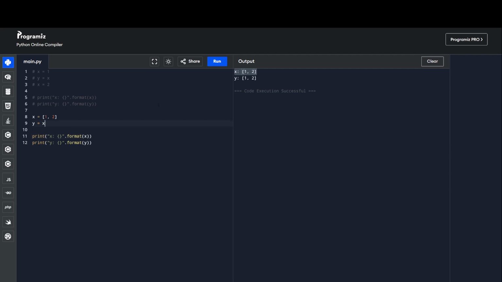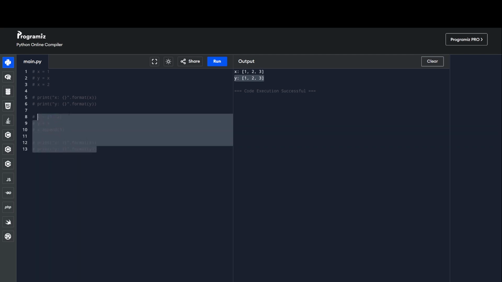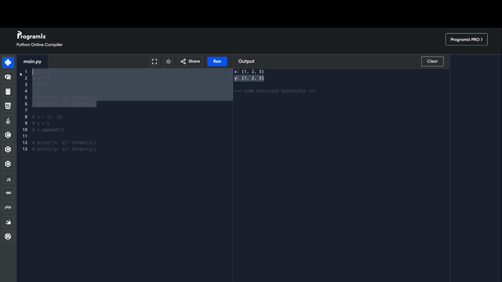But now let's see what happens if I add another item to x: x.append(3). Now I'm going to print this and see what we get. Whoa, what just happened? Something's a little fishy, right? If I added 3 to x, how come y also changed? That doesn't really make sense. So let's go back to the original example and I can explain why this happens.